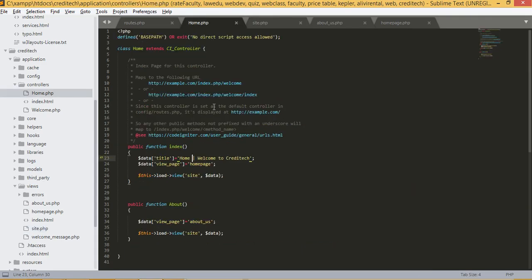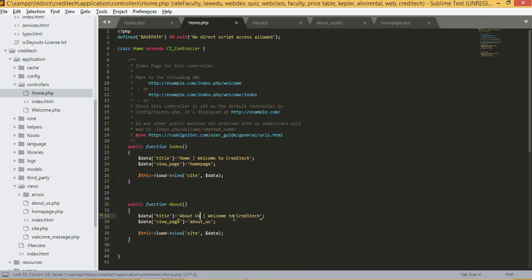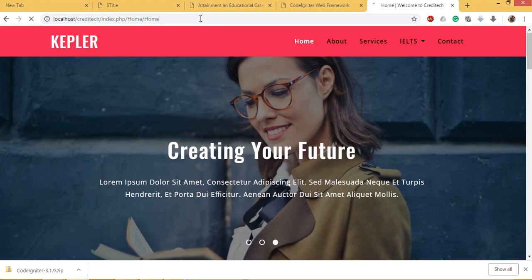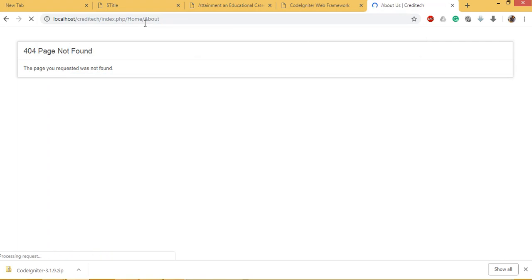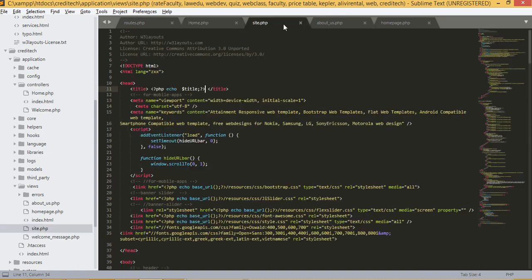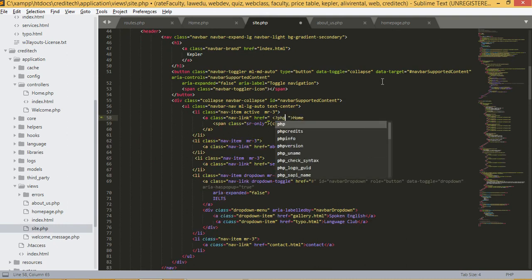Now we will take another title for the about page. About us, welcome to Codeigniter, or you can just write Codeigniter. If you go there and go to the about page, you can see the about title here. Now come to the navbar. We will connect the navbar here. The first navbar is under this href. This is the home page, so we will type the home page here.